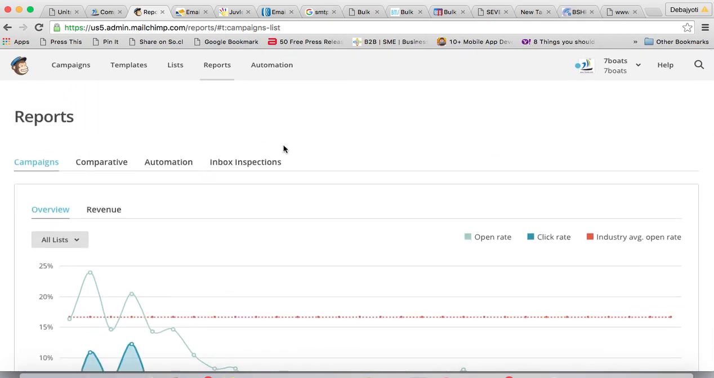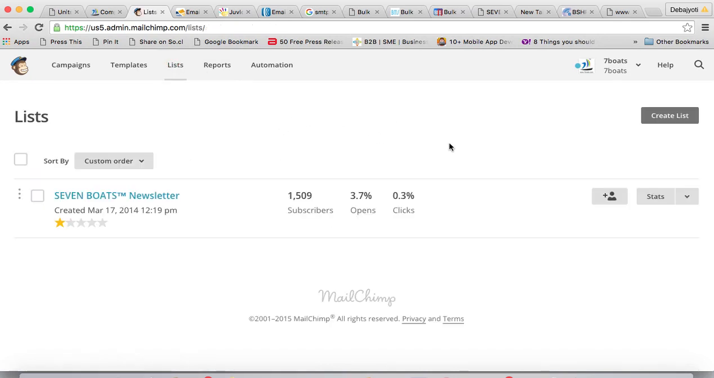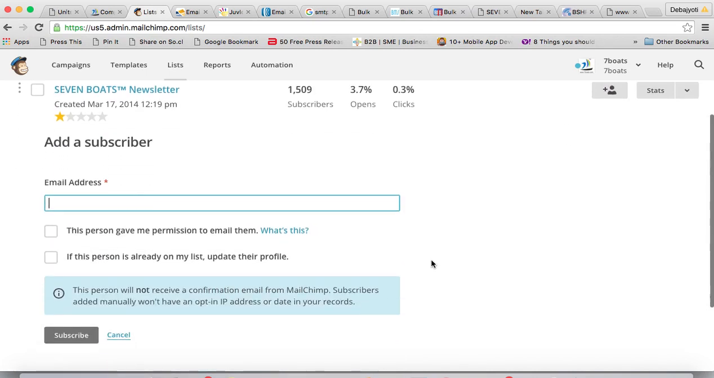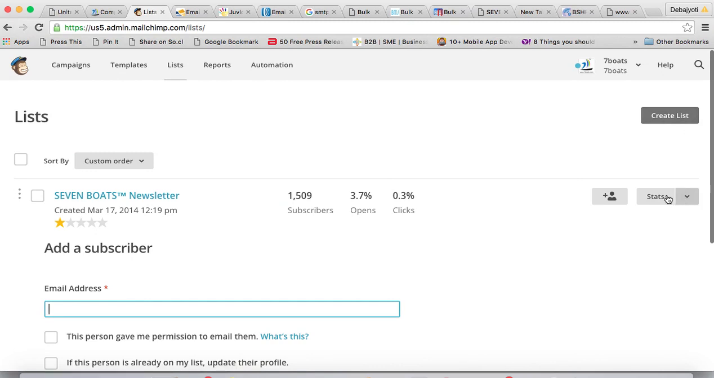And also you can get here your list, so you can import. This list is 1 star, that means this is not a very targeted list. So you can create a more filtered list. You can create a list here, or you can add a subscriber here. So you can add a subscriber manually in this way, or you can create another list.